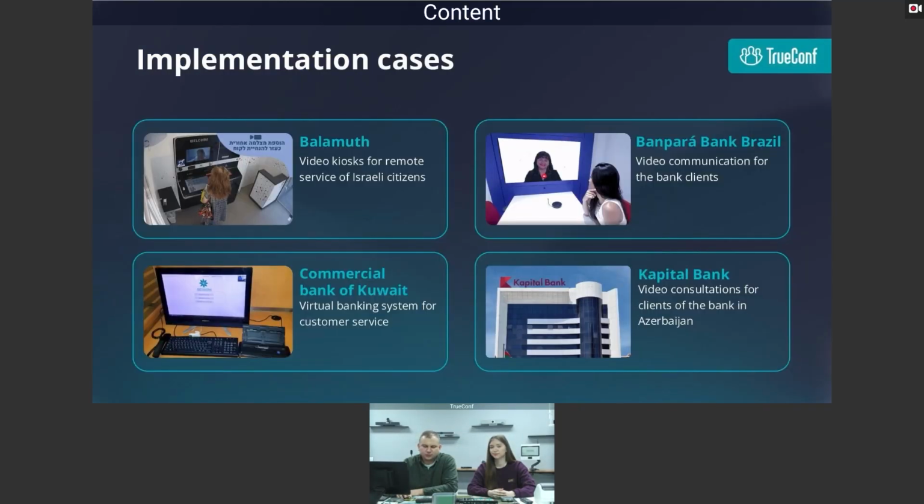We have many installations of this system. We have prepared some examples. You can see them on the slide. Maria, could you please tell us a little bit more about that? Yeah, we would like to tell you about the implementation of TrueConf Kiosk in different banks in different countries and regions for assisting customers, for printing some bills, checks, and of course for video consultations.